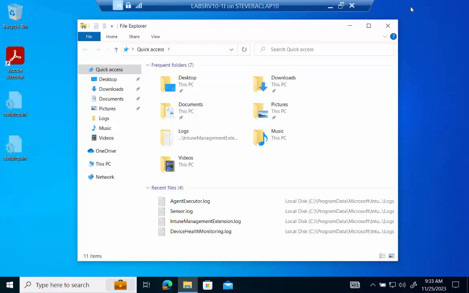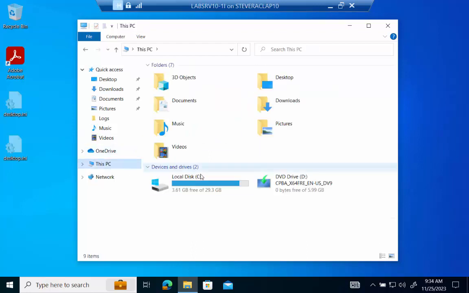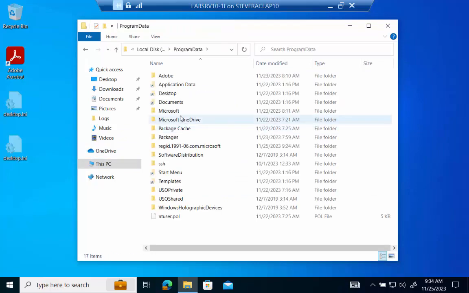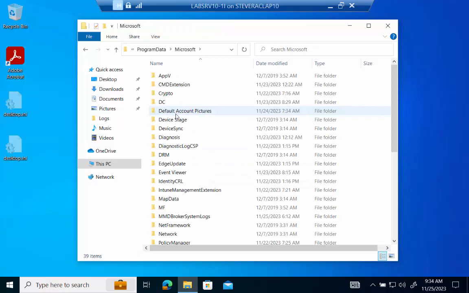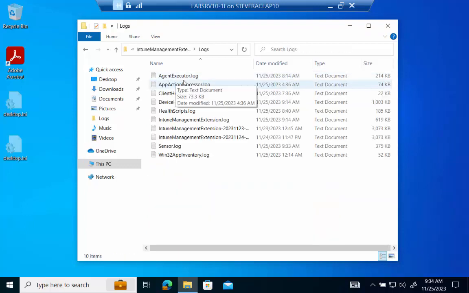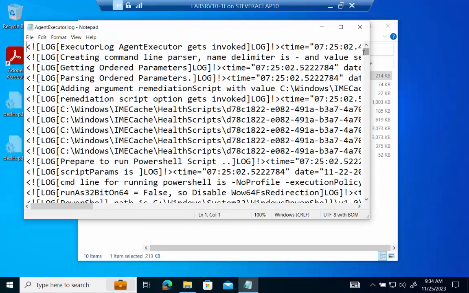That is not run through MDM itself. It's run through the Intune management extension, so we do have logs to look at that. To find the Intune management extension logs, we simply go to program data, which is hidden by default, and then go to Microsoft and go to Intune management extension. Right, here's our logs, and then we can go and look at our agent executor log, and we'll see.